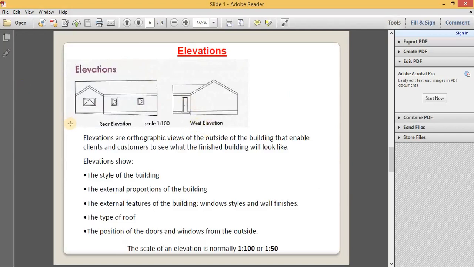Now, obviously within S1 and S2 we look particularly at orthographic drawings, so elevation should be nothing new to you. So again, an elevation tends to be your front view, side view and top view, or your elevation, end elevation and plan. So you can see in this case it's referred to as a rear elevation and a west elevation. Again, scale traditionally is 1 to 100.